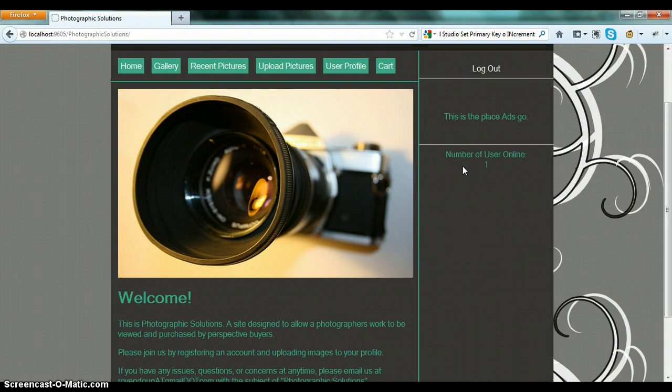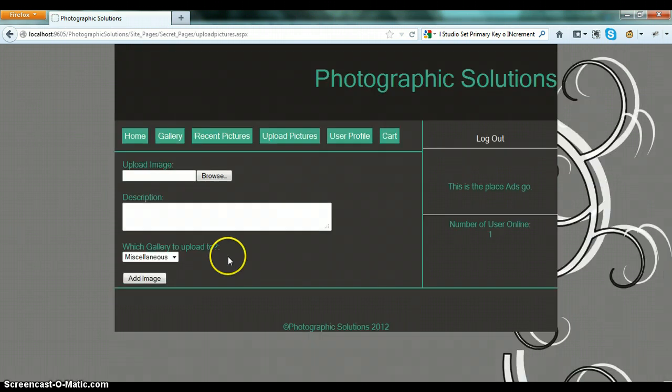This actually gives the site kind of a breath of life to it, because you are able to see how many users are online at a time. And we can also go to the upload pictures.